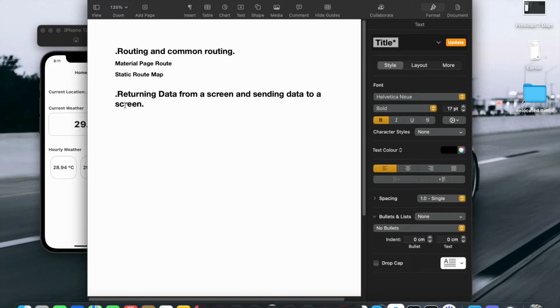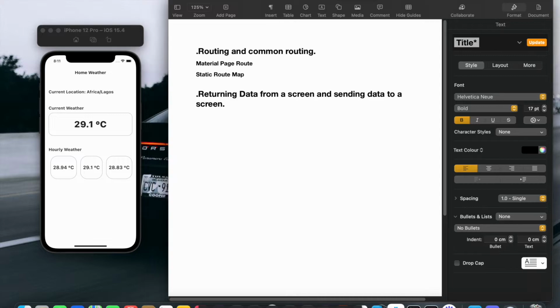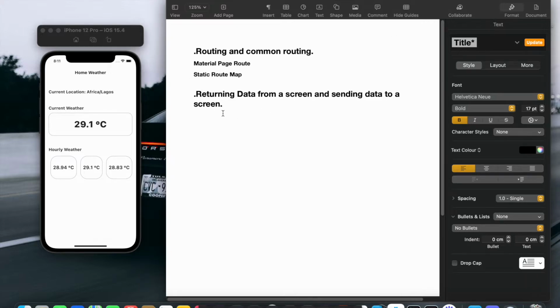So what we are taking on for today is routing and common routing, passing data into those routes, retrieving data from those routes. It is pretty simple and basic, but I'll just be showing the common procedure to how we should actually get it done in our application. I'll be using the previous app that we worked on.